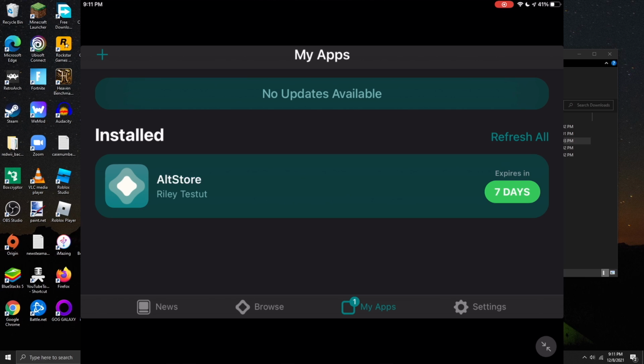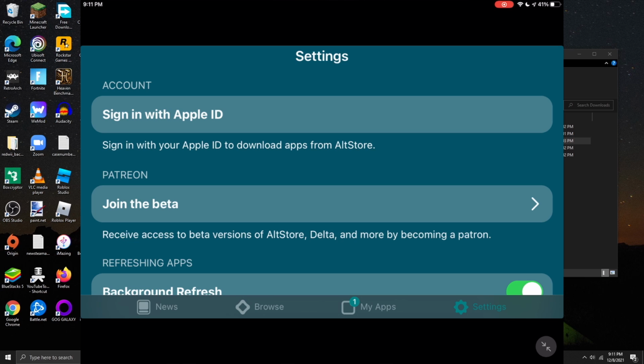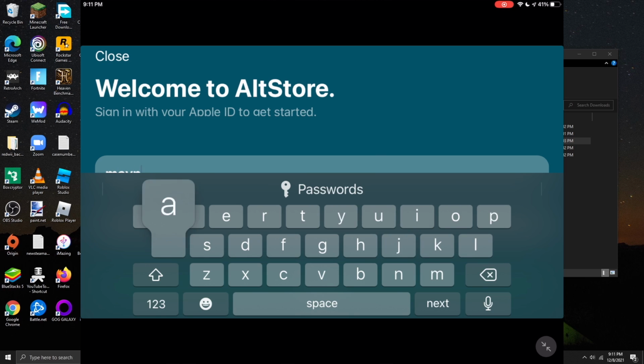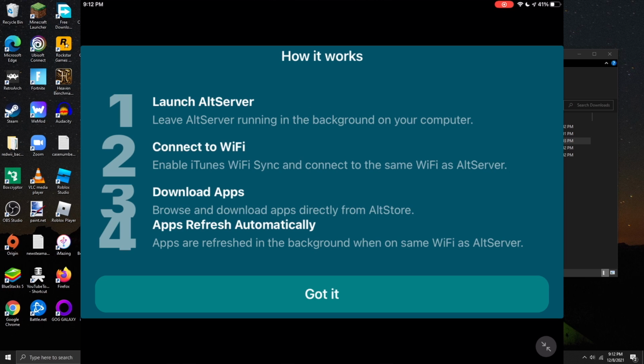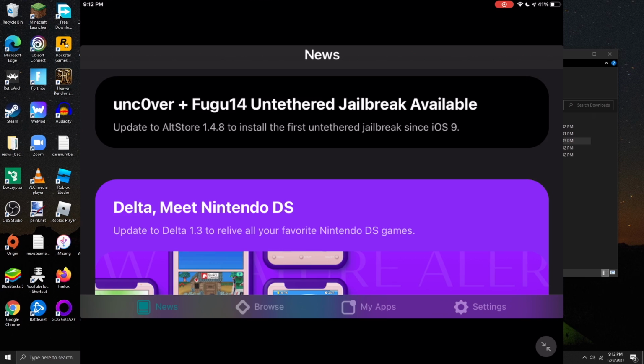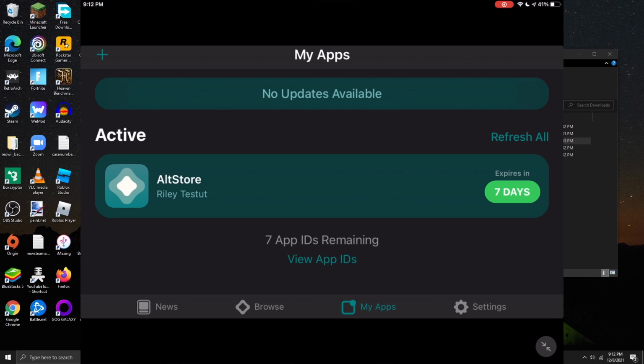Now on your iOS device, open up AltStore and then just go over to the Settings tab and press Sign In with Apple ID. And make sure this is the same Apple ID that you installed AltStore with on your Windows PC. And if you signed in correctly, you should see this How It Works page, and you can just press Got It on it because we've done all this stuff here. And you have now successfully installed AltStore and it's ready to sideload IPA files.